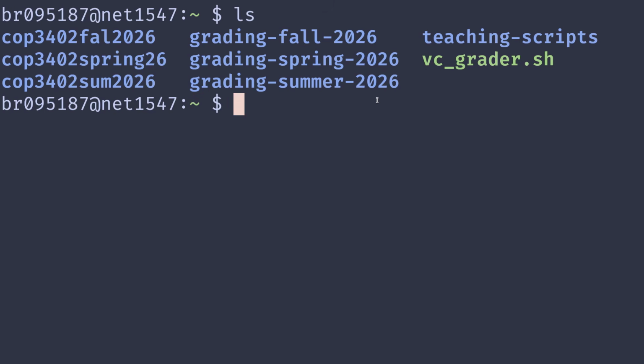And if we list the contents of this directory, we see there are some scripts here, some directories. These are all the grading scripts. I'm not going to be going through these because they have the answers to all the assignments. But these are all the directories that contain the grading scripts for this course and in previous semesters as well.